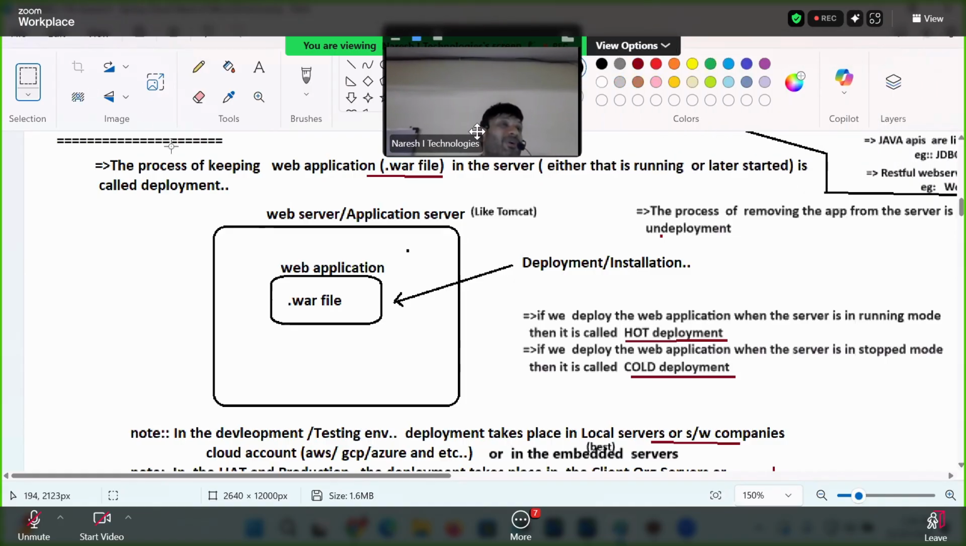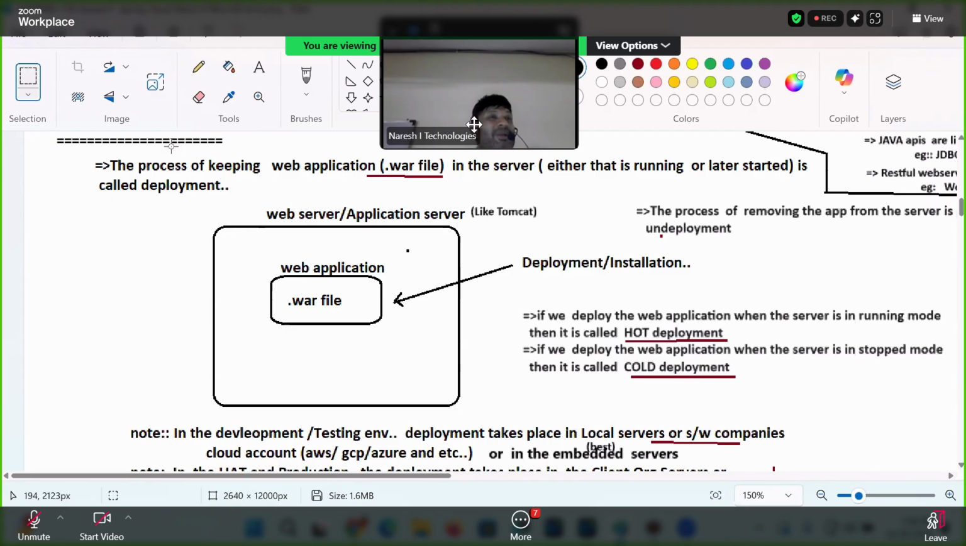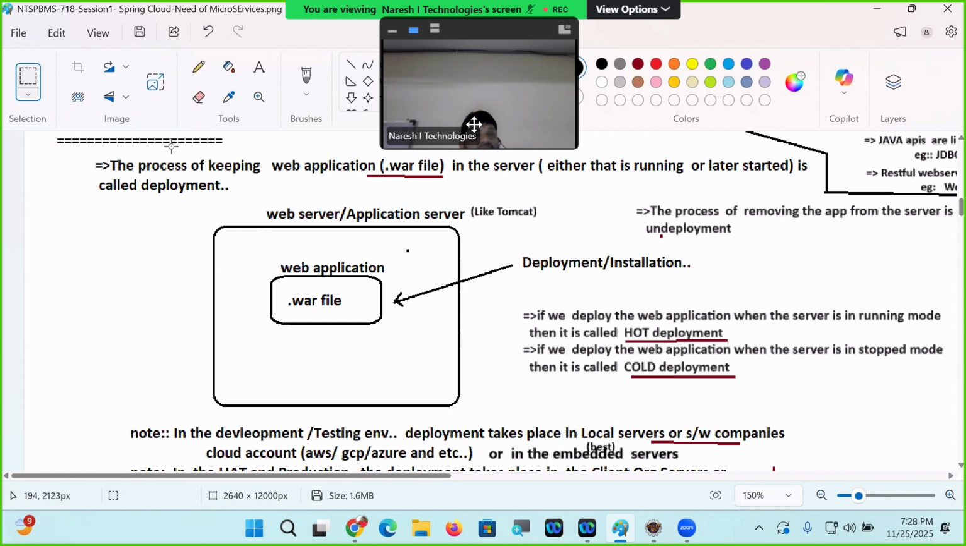Okay, now I am talking about what? Deployment. The process of keeping a developed application in a web server or server is technically called what? Deployment. And the process of removing that application from the server is called what? Undeploy. The process of keeping an application in a server is called deployment, and the reverse is called what? Undeployment. Everyone getting my point there, guys? Okay.